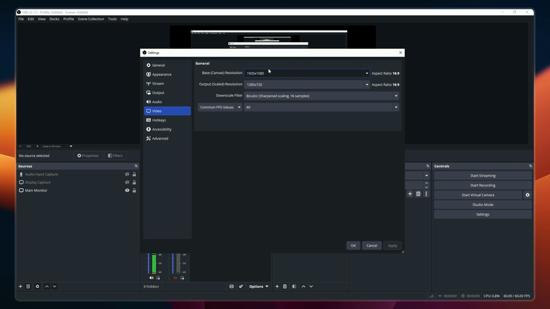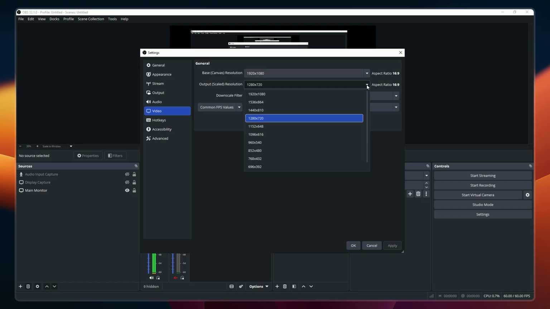Next, look below at Output Scaled Resolution. This setting controls the final resolution of your recorded or streamed video. Right beside it, click the drop-down menu and again select your monitor resolution. For me, that's 1920 by 1080. Having both your base canvas and output resolution set to the same value prevents scaling issues that often cause black bars to appear around your content.